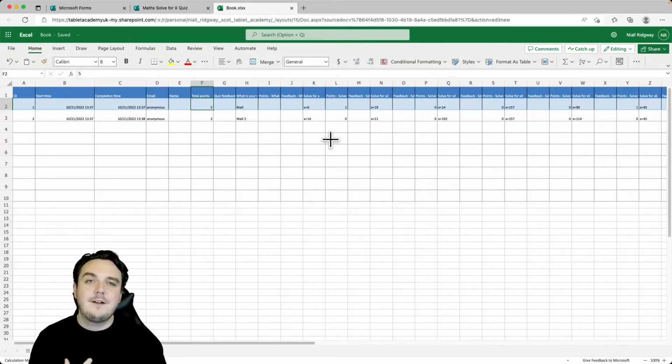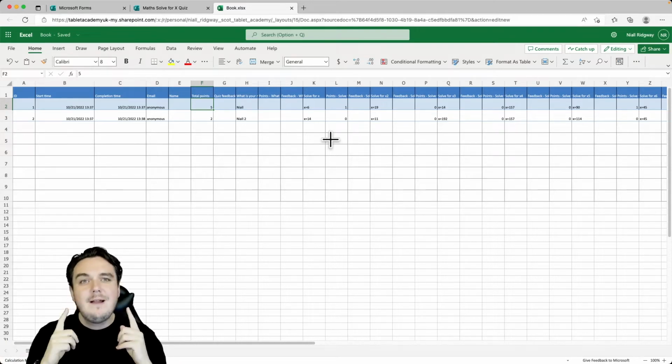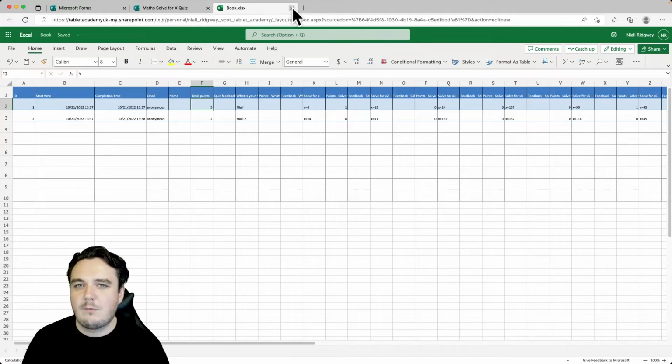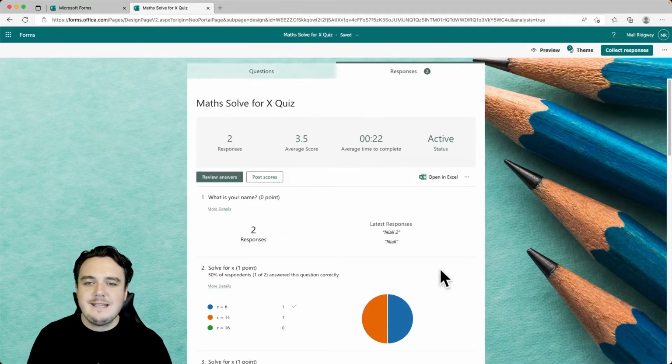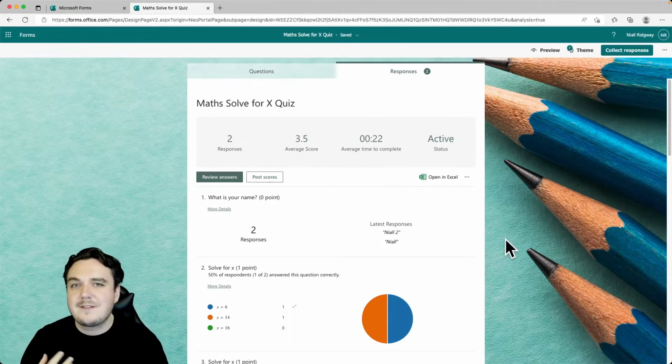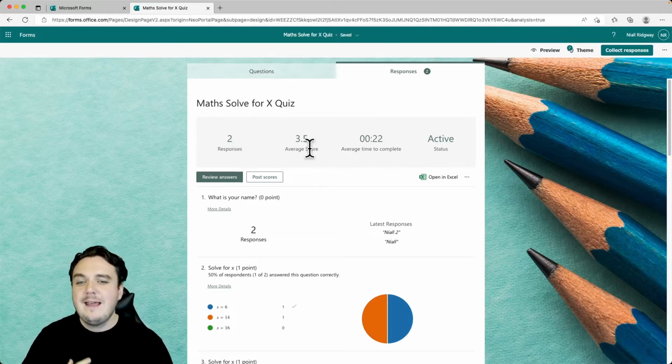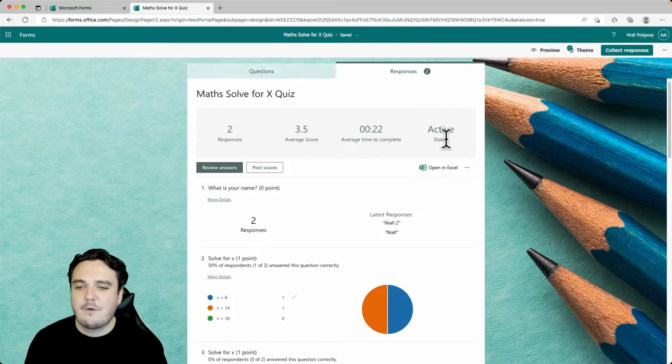Okay, so you might have learned all your formulas previously and done all this yourself, but Microsoft Forms actually does it all for us. So if I close down this workbook here, you'll see we have absolutely every piece of information and pre-created graphs possible that Microsoft Forms has given us. Working from left to right along the top, we can see there's been 2 responses. The average total score is 3.5 so far. The average time to complete is 22 seconds. It's currently active as a form as well, so they can still sit and take that form. I'll come back to review answers and post scores in just a minute.